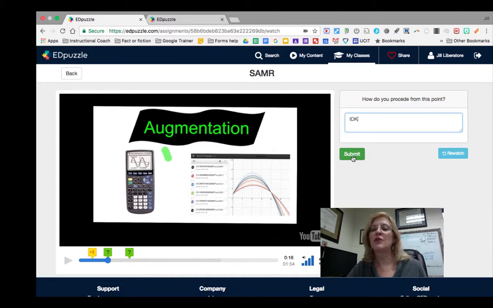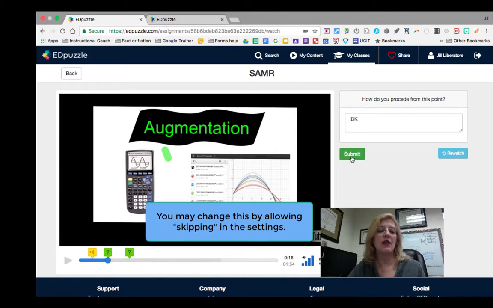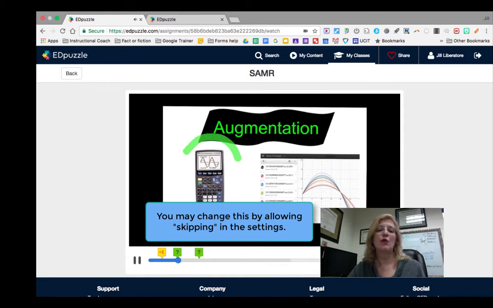I'm sure a couple kids will put that in there. I hope not, but you never know. And they have to submit an answer. If you notice, before they hit submit, they cannot continue. Nothing will happen down here. They cannot. It's locked. So they have to submit an answer before they can go on.